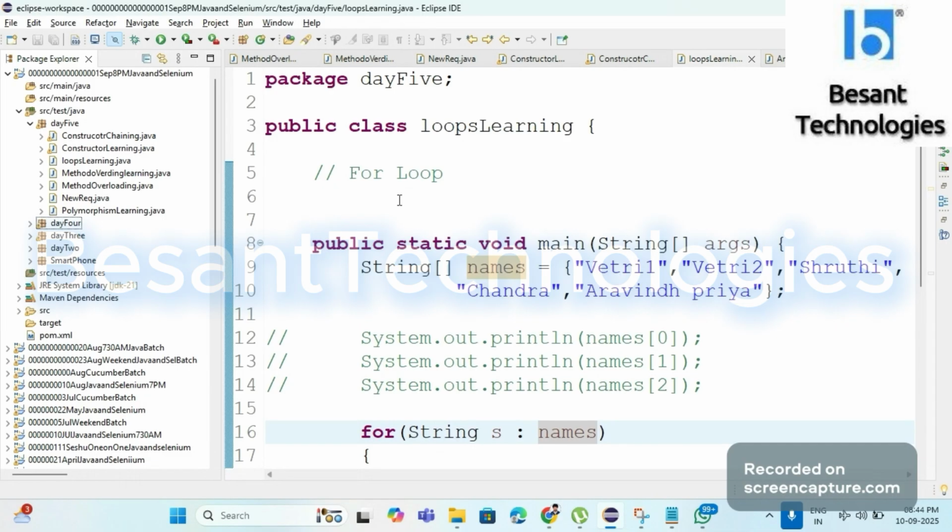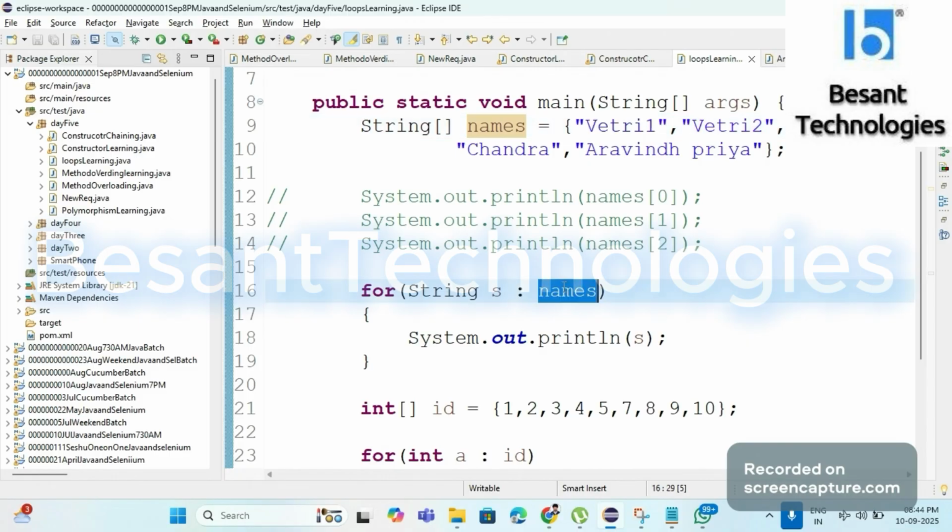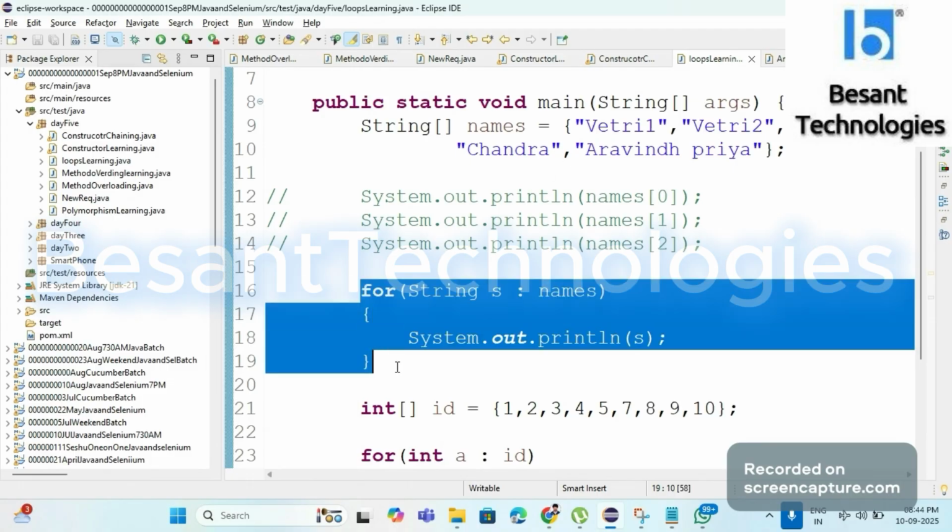I'm asking how the increment happens in this for loop. It is an automated version. It will start with the zeroth index and it will end at the last one. Names of 0 will be assigned to the variable and it will be printed. Names of 1 will be assigned to the variable, and it will be printed. It will go until the last index, doing the action. Got it? This enhanced version only you will be using in real time everywhere.